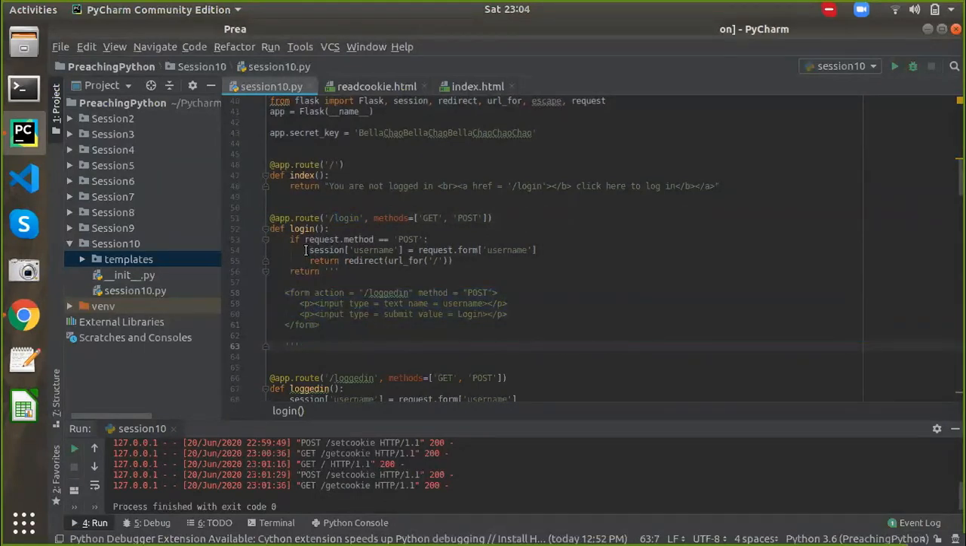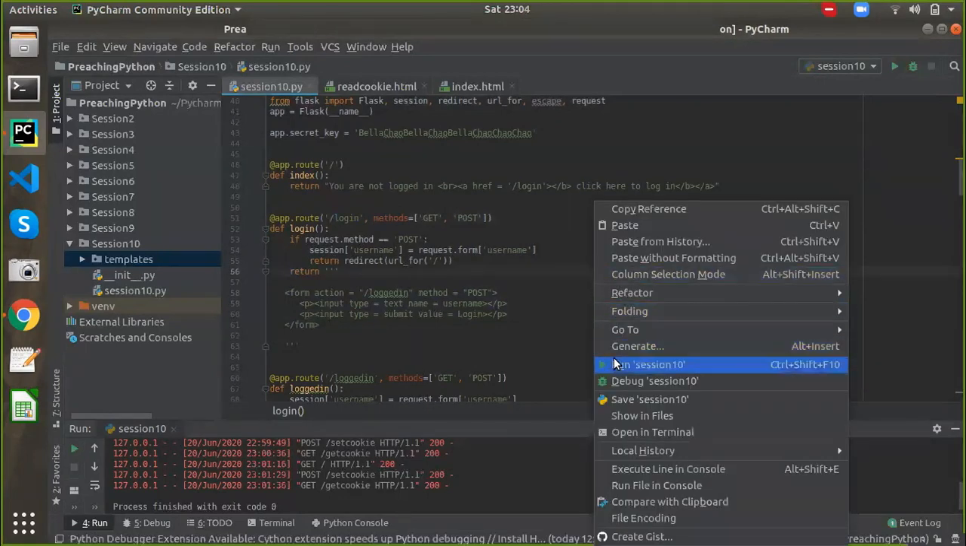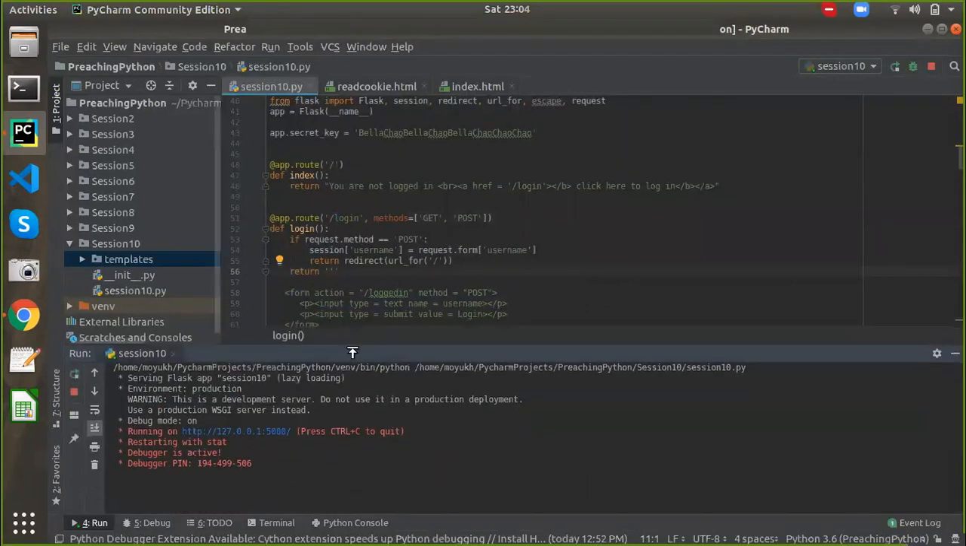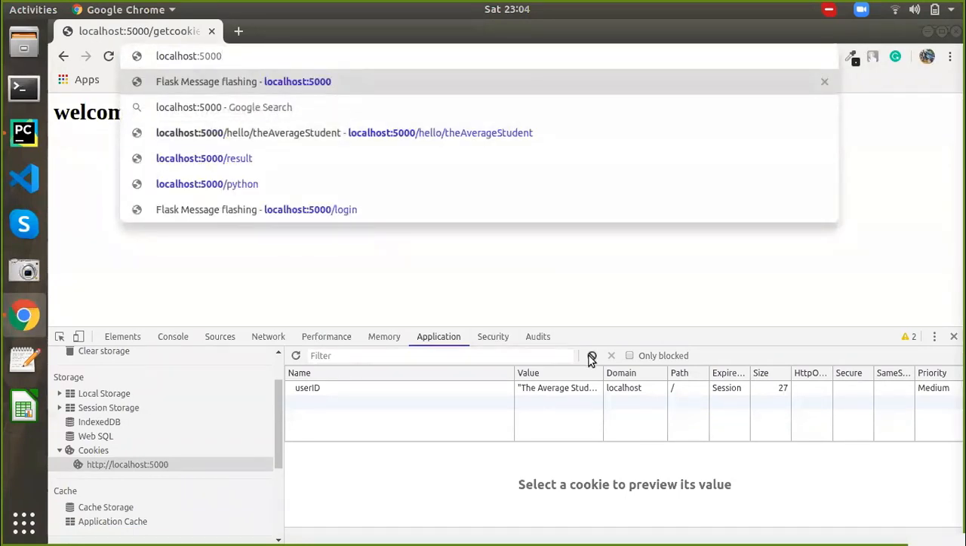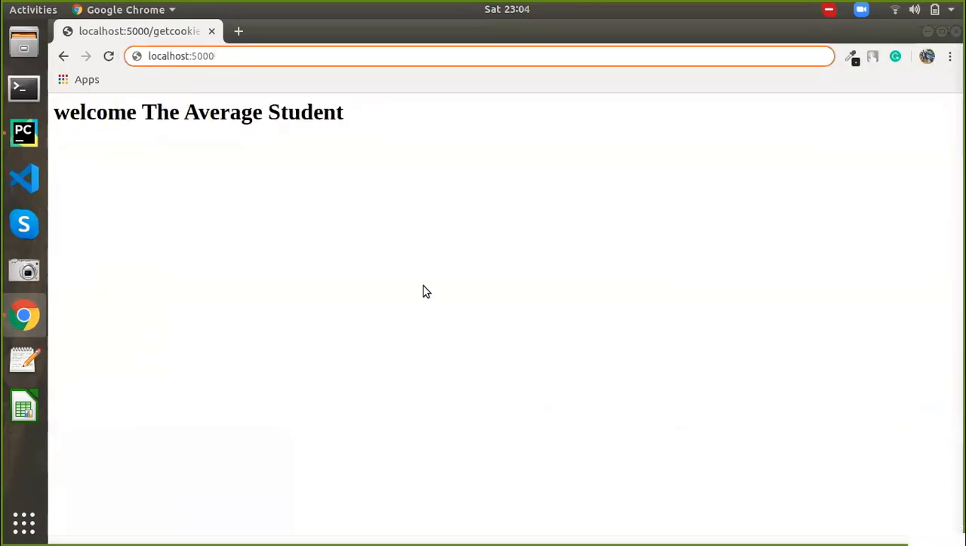So I'll be checking whether the session has the value of the username stored in it or not. If not, then I'll be returning the login form, where I'll be accepting the username, and there will be a submit button which will be used to log in. Let me first run my application, then I will get a better picture of what is happening. Before that, I'm clearing all my cookies.